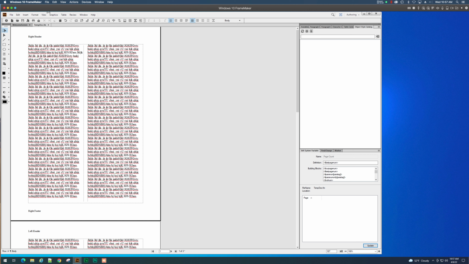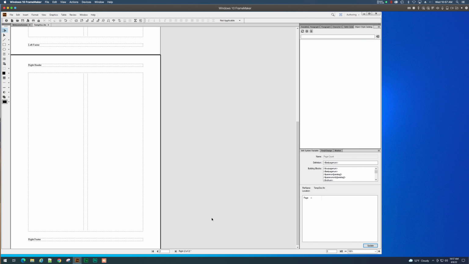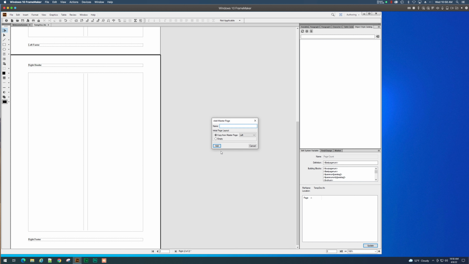We could go into master pages, and we can create a new master page. So file, insert, add a master page. I'll name this one first. I'm just going to say empty. Okay. So here we have our empty master page.